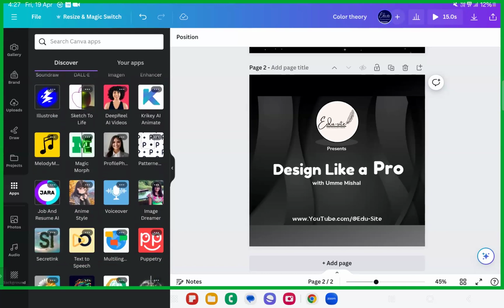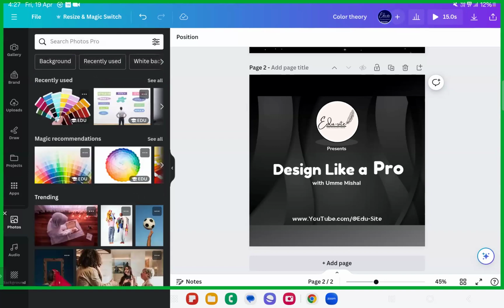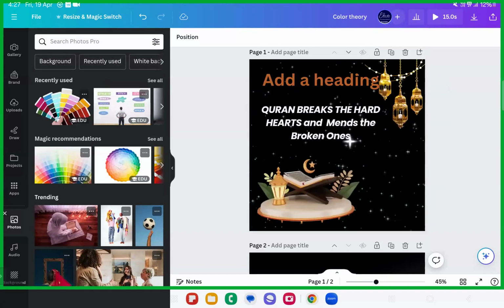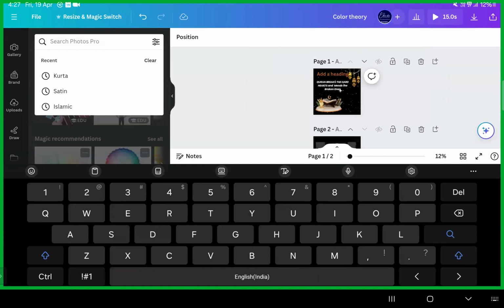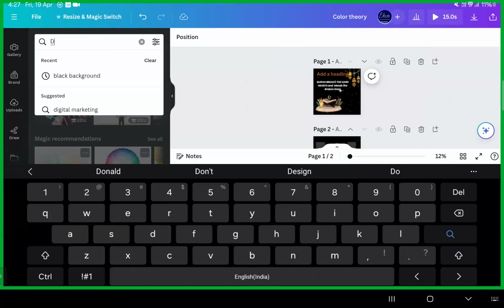Okay. So next we are going to photos. The photos is nothing but this. I already told you Canva offers at least 5 million photos free of cost. 5 million plus photos free of cost. See here, there's something called Photos Pro. Why is it mentioned Pro? Because you all have access to the Pro version.